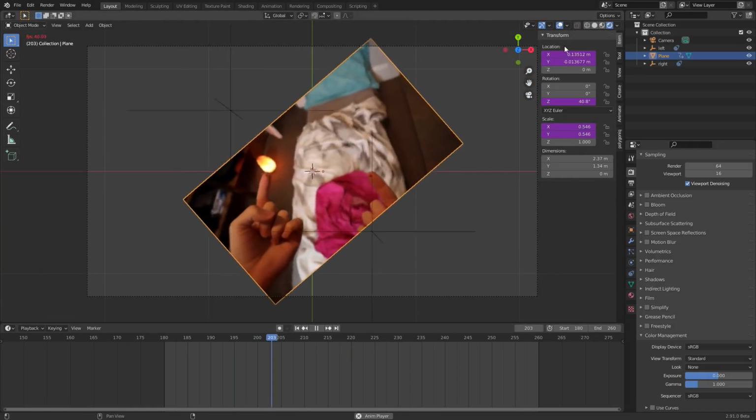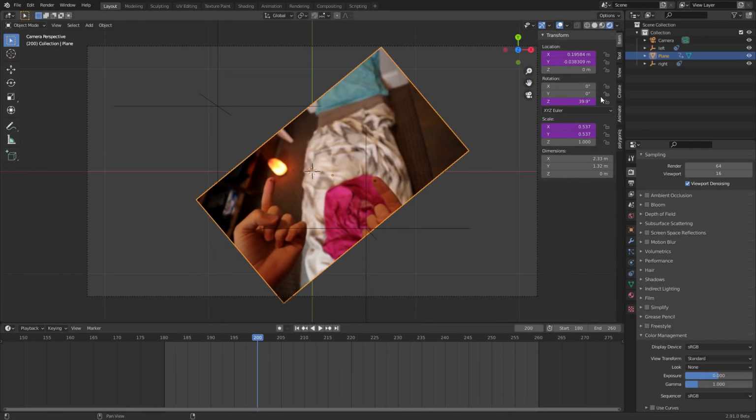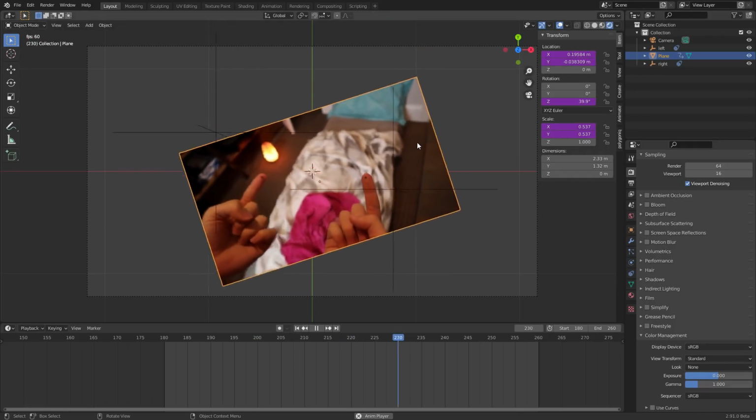So in other words, takeaway: location, you take a negative average; rotation, you take a negative arctangent expression; and scale, you take a reciprocal relationship.